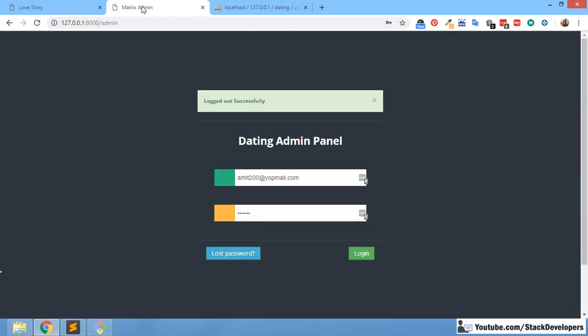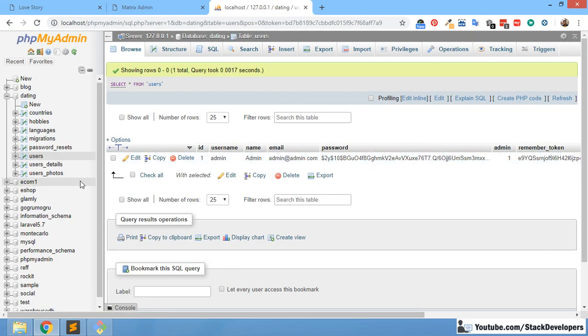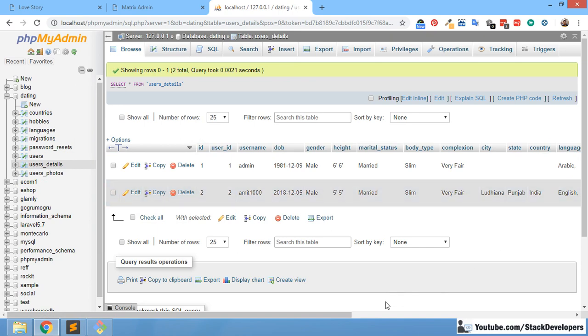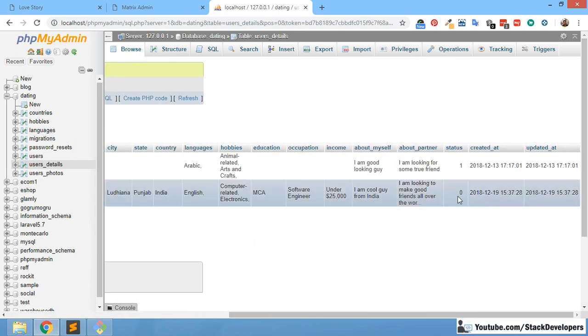So I am going to enable the profile from here only. It will save over time. You can see now another ID has come, and I am going to enable the status here.